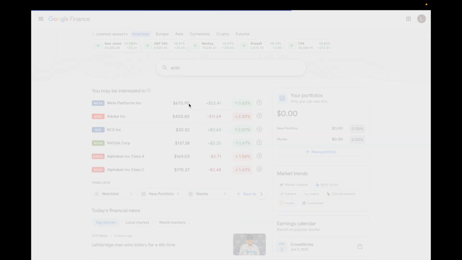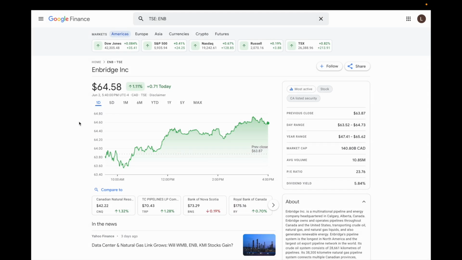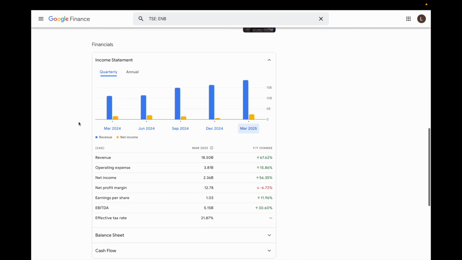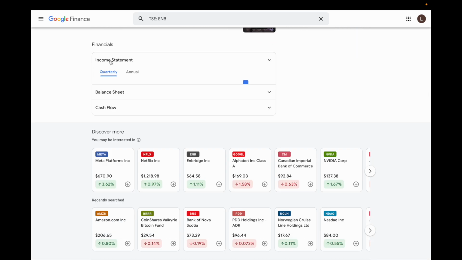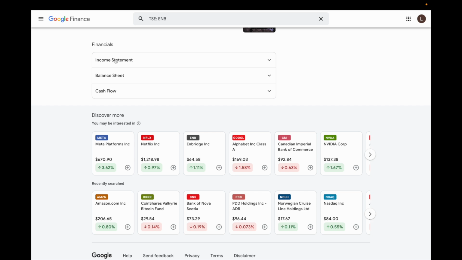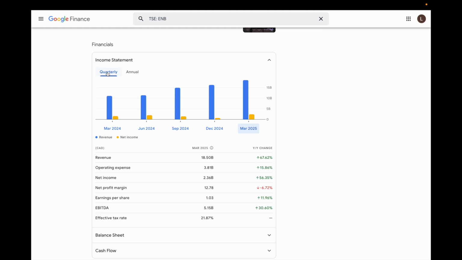So Enbridge right here. Now, once you have the company selected, or in this case, I have Enbridge selected, what I want you to do is just to scroll down to the very bottom to where it says financials right here. And while you're here, there's income statement, balance sheet, and cash flow. You want to press on the income statement right here to get a drop down. Now you can press quarterly or annual. So for example, I'll just press annual right here.